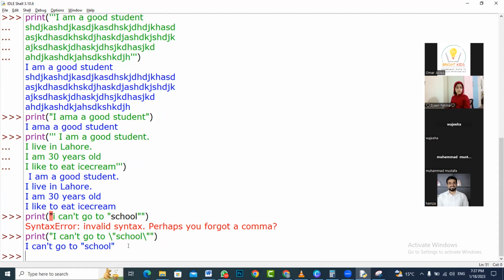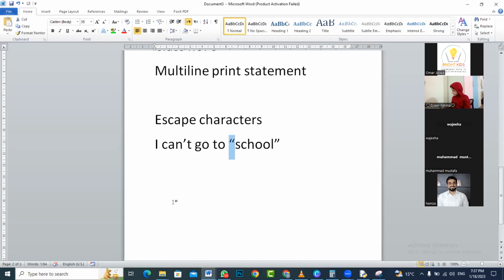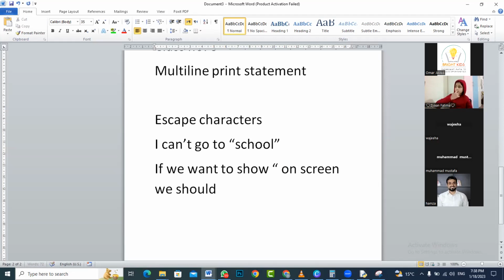So what I understand is that if I want to print this thing on my screen, if you want this apostrophe to be printed on your screen, you should have to type... if we want to show these inverted commas on screen, we should use them with an escape character. And by using it with an escape character, it means that we would have to use a slash and then inverted commas.